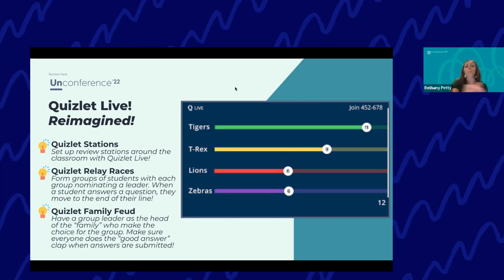Okay. So sometimes, depending on where you are in the year, it might be nice to have them stand up and do it in a line. Maybe they sit down and they pass the Chromebook around, whatever. It's just another way that we can use Quizlet.